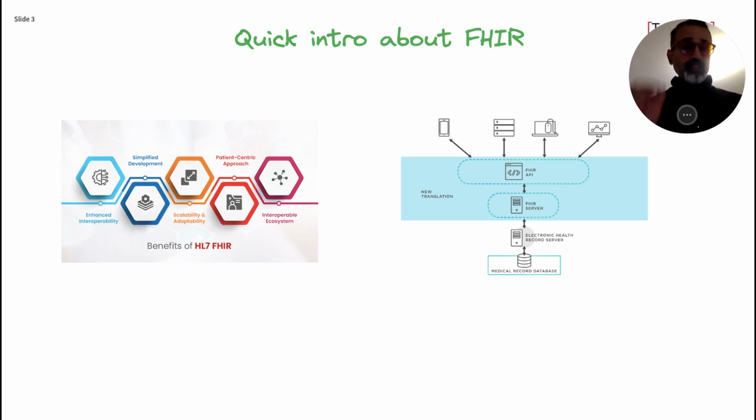And on the right-hand side, you'll see a diagram of what the architecture looks like if you want to make a traditional clinical data repository FHIR compatible.